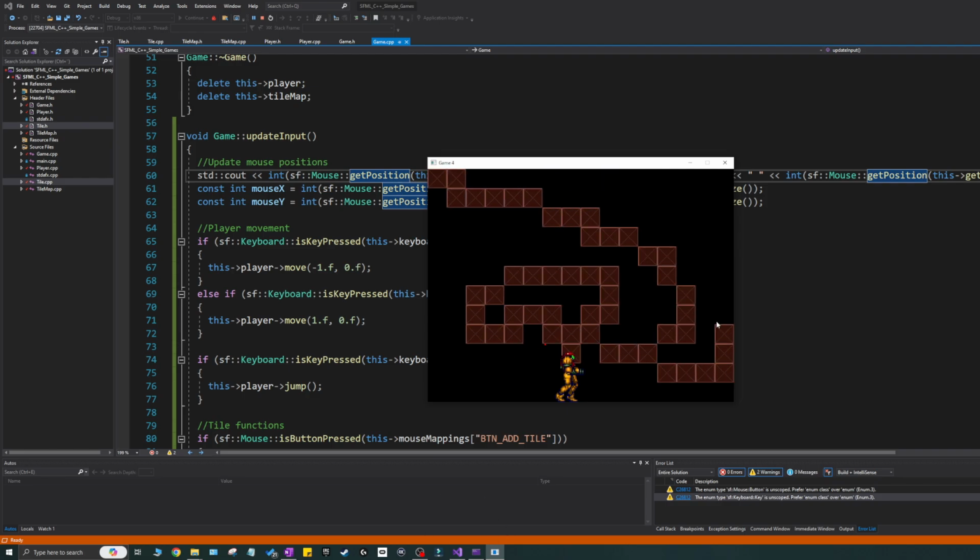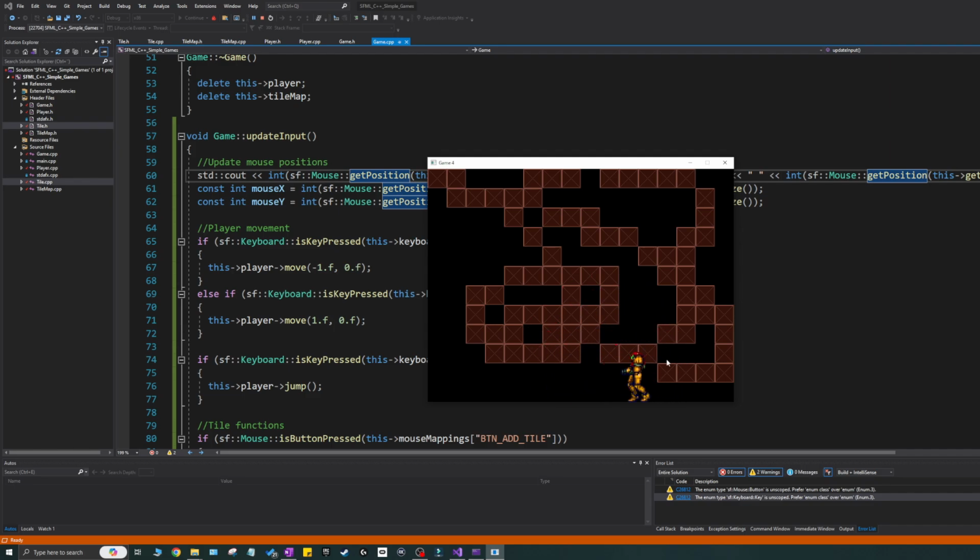Good progress on this. Next one, we'll probably add some collision to the boxes, so we can stand on these and jump from box to box. And yeah, we'll go from there.